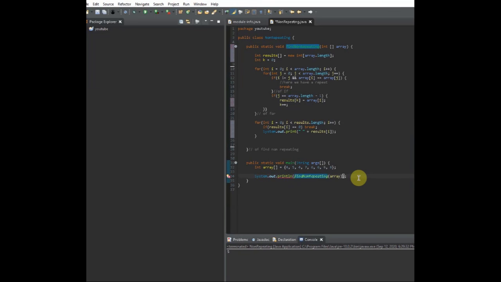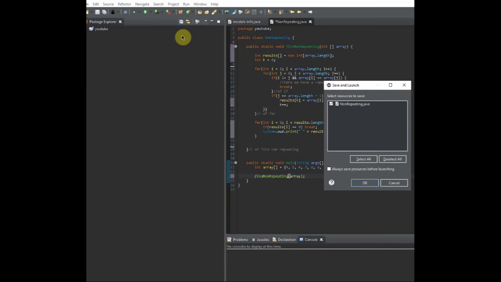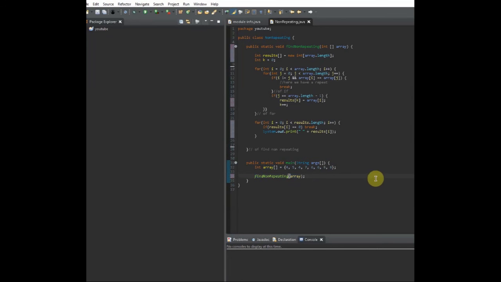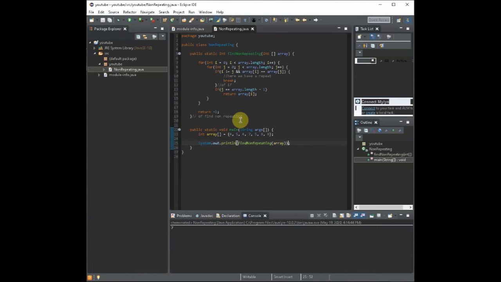So then here, there's no reason to print out the result of this since it doesn't return anything, and instead, we just call it. And let's see how this goes. And there we go. There are your two non-repeating integers in this array. Yeah, pretty easy. So I'll have the code in the description below so it's easy for you to get, and thank you for watching.